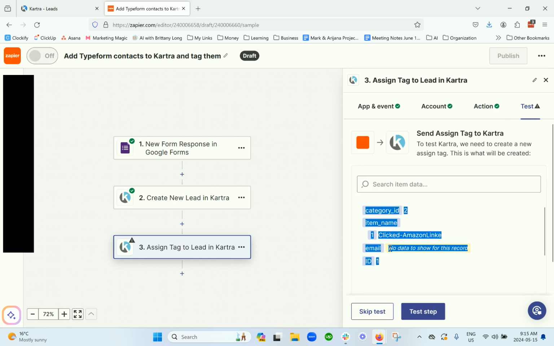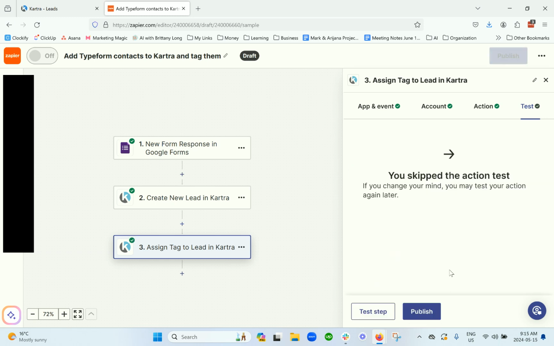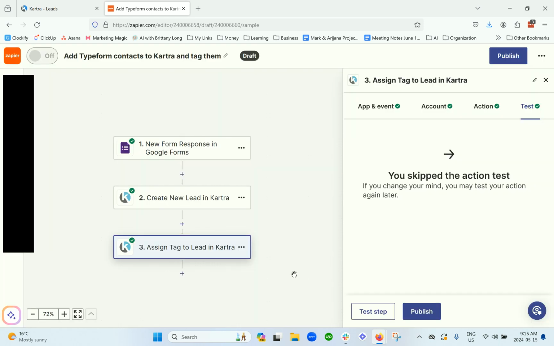It should show you the email there. Again, it's not in this case. I will get an error now and I'll hit skip test. But you would hit publish at the end once you confirm that everything is working.